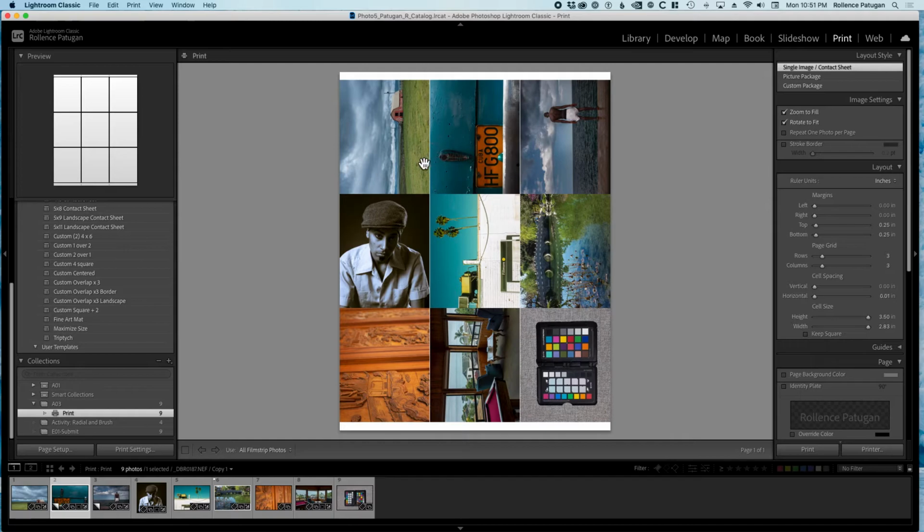Now, these images are being cropped because of the zoom to fill. That's okay because we're just creating a contact sheet here, and we're trying to maximize the paper space so we could see a larger portion of the image in each cell.